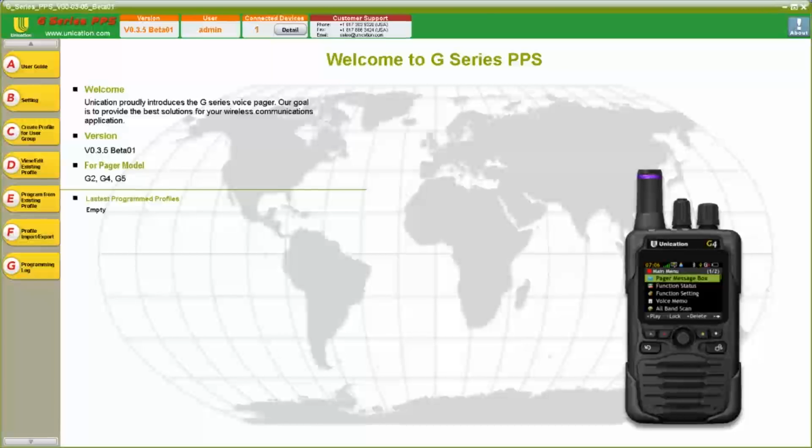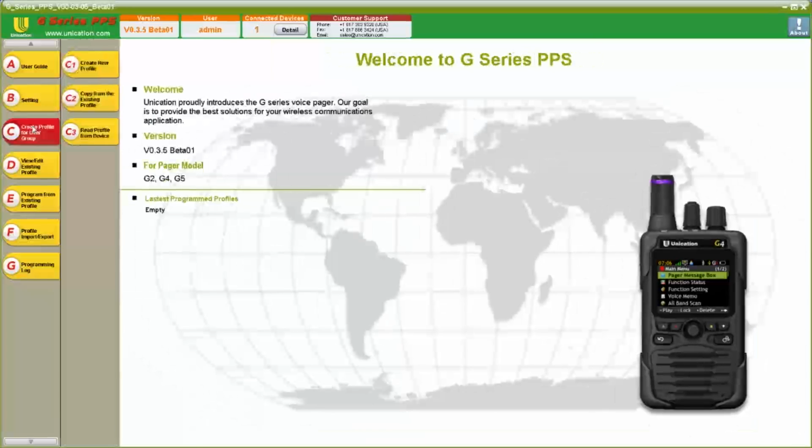So we're going to start as if you are starting from scratch. If you already have a file started, this will be similar, but we'll do a couple extra steps to start a new file. So first we're going to open up the software. You go to tab C where you see create profile for user group, and then you can do one of three things like we talked about in the first video. We will do a create a new profile, but you can also read a profile from your device.